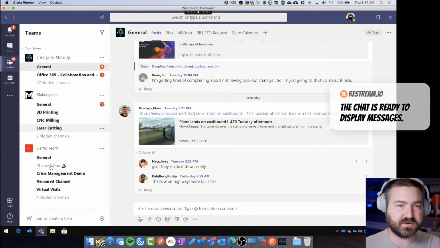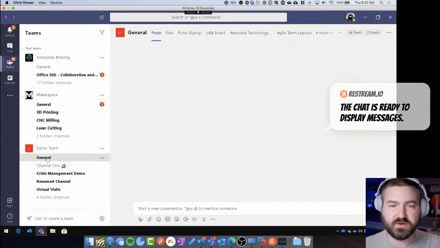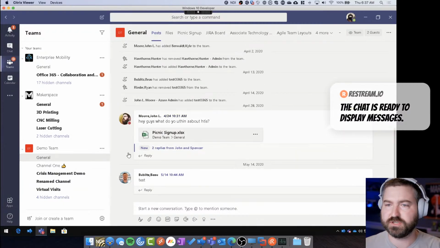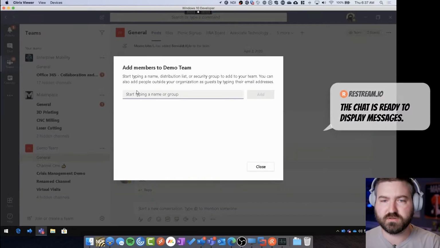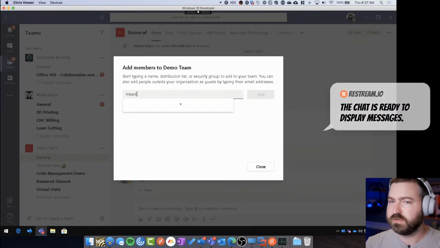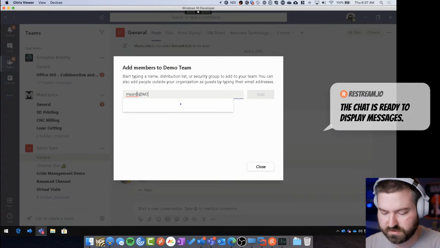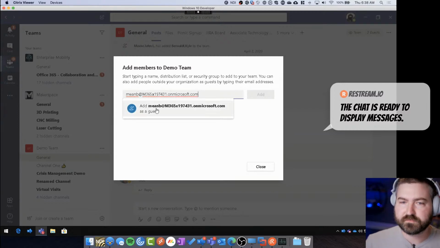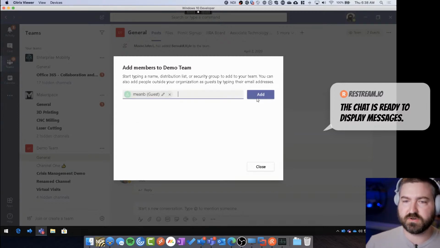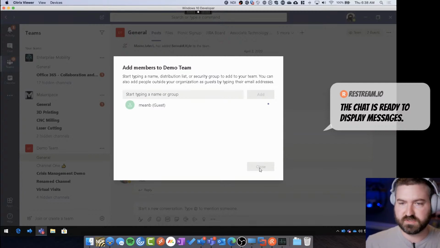So I've got a team here. Let's do the demo team right here. There's my general demo team. So I'm gonna add her as a member to this demo team. So Megan B at M365 X197 431.onmicrosoft.com. So I'm going to add this external person as a guest. Boom, guest added. See if it sends it.